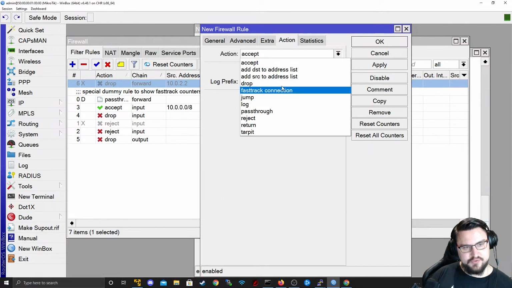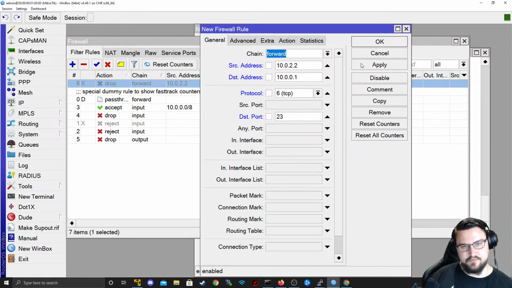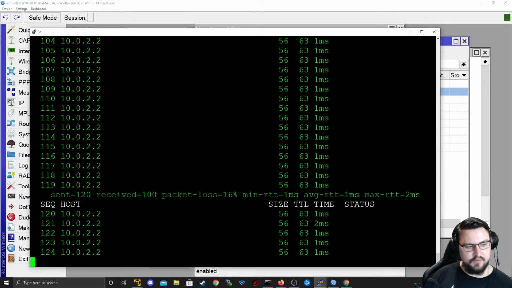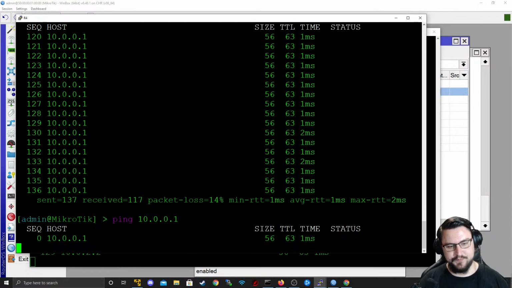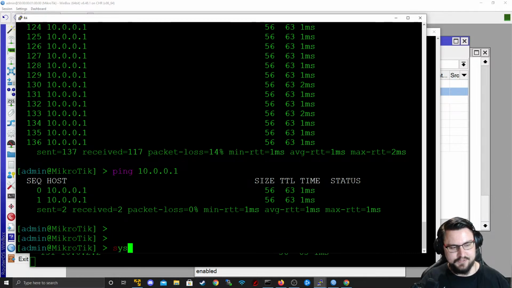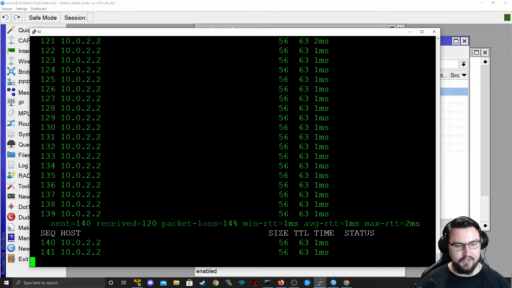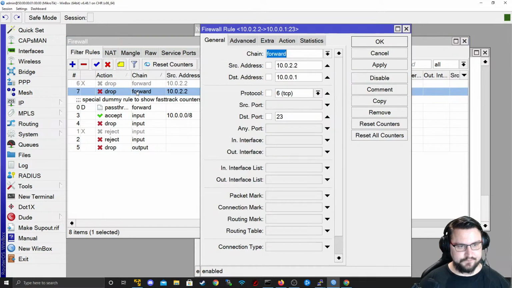So now I'm just going to drop any Telnet requests from router 4 to router 2. So here is router 4, still able to ping router 2. But if I do a system telnet to 10.0.0.1, it's just going to hang now, which again is a great way for management to make sure, if I put that on my internet facing interface, then I would know that it wouldn't work.